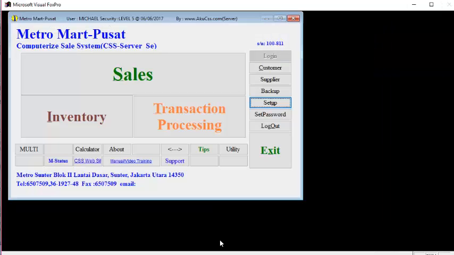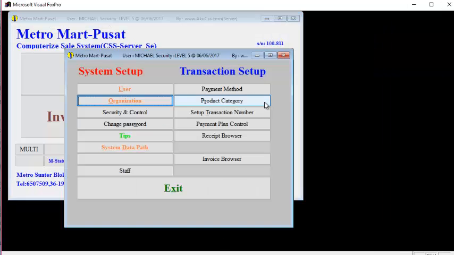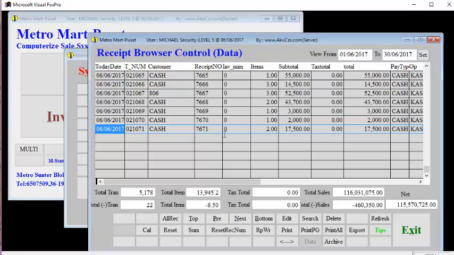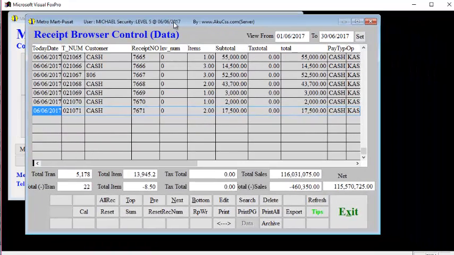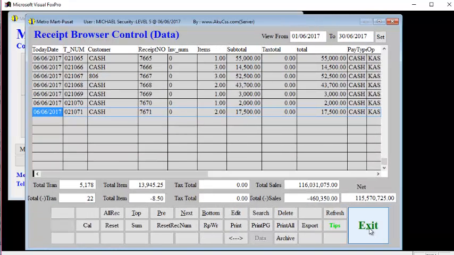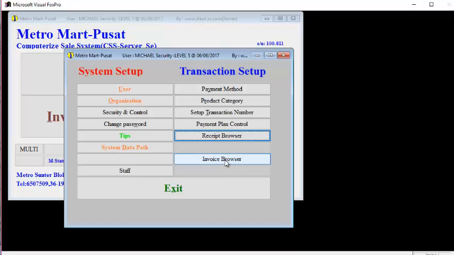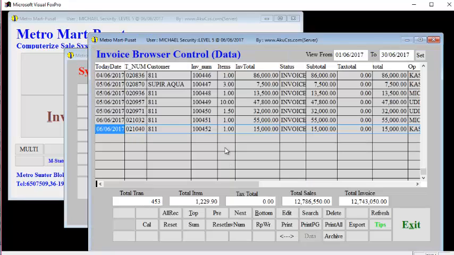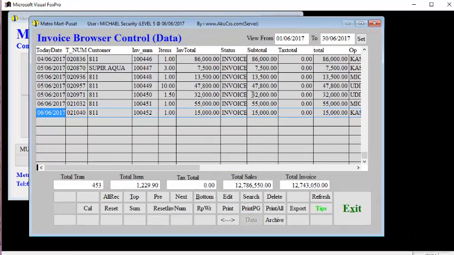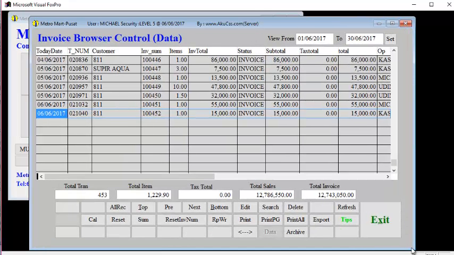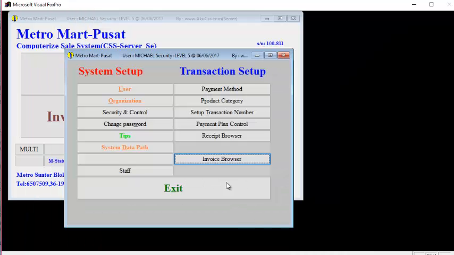Let's go to the program. In setup, here is the receipt browser. This module is the receipt number control module. Same for the invoice, you can see here the invoice control number. This module controls the invoice. Both are control numbers. Let's come back to the receipt first.